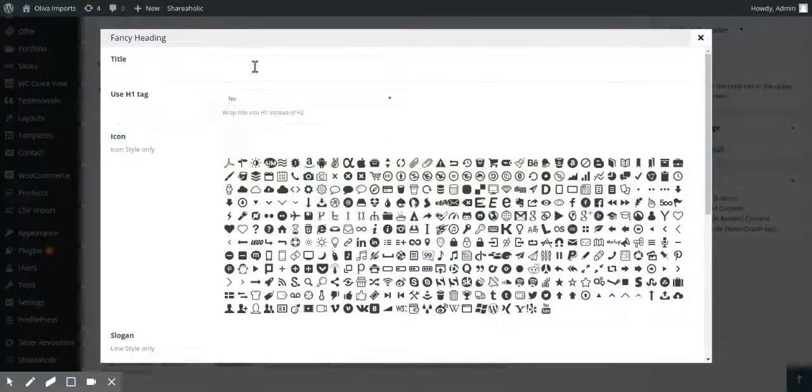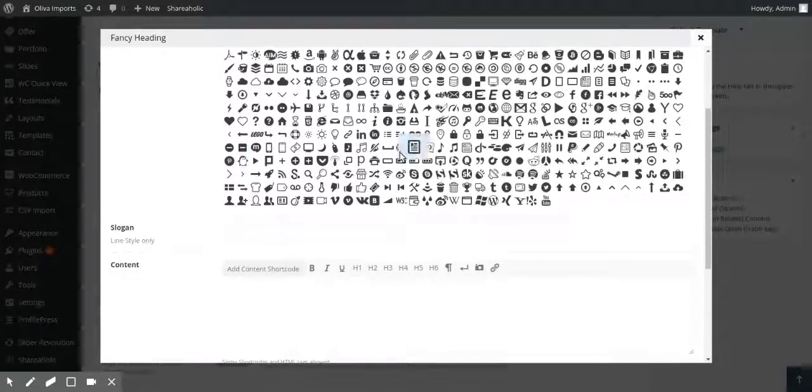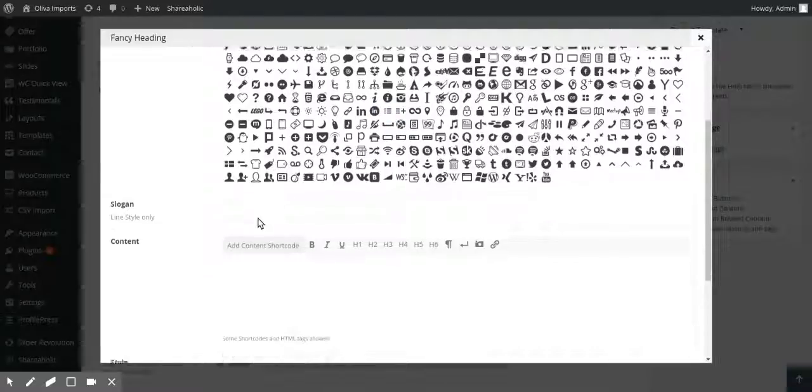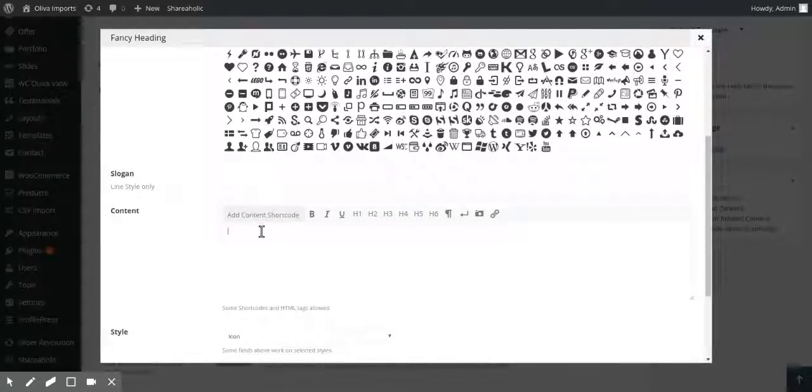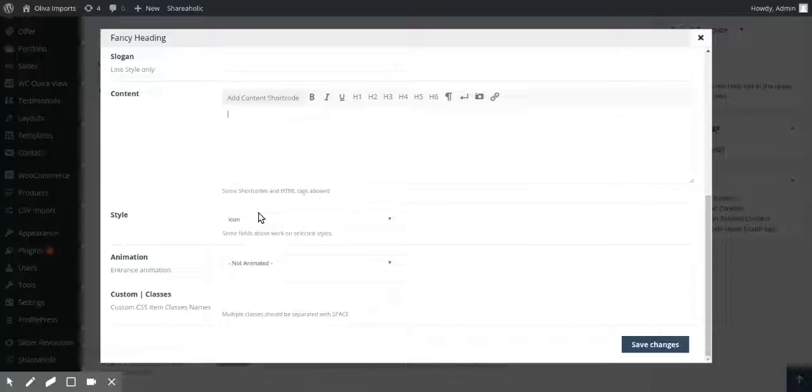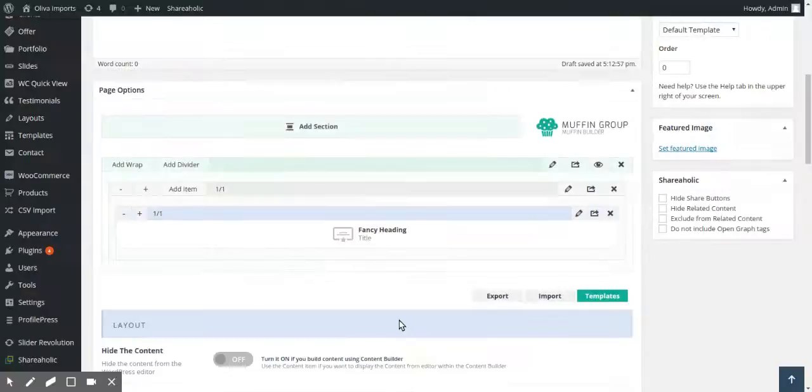So here's our fancy heading. We're going to go ahead and give this a title. So let's call it title. And here you can see you can use different icons. You can add a slogan here, content underneath. I usually use, or for your site, I believe we have lines. You can animate this. So we're going to have it fade in. And so there's our title.